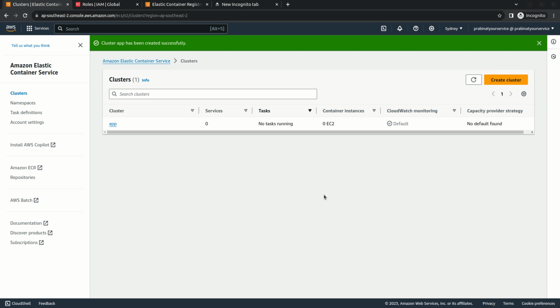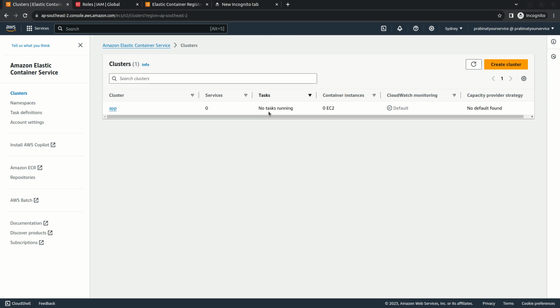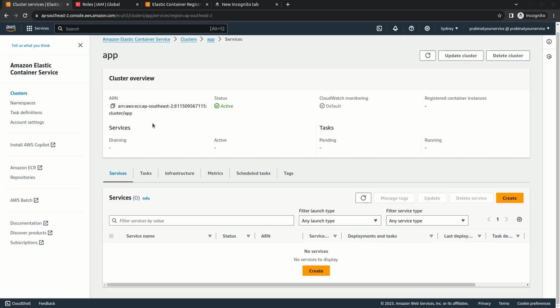Alrighty, so the cluster is created. So what do we do? We already have the task definition, which just defines how our container should behave. That's all. And now we have our cluster ready, which means a bunch of computers ready and there for us to deploy our containers. Now let's select that cluster, and we need to create a service.